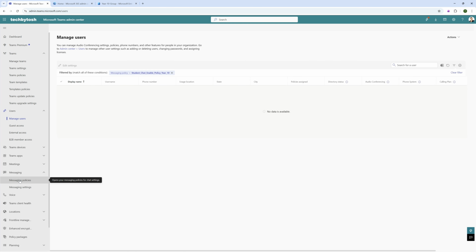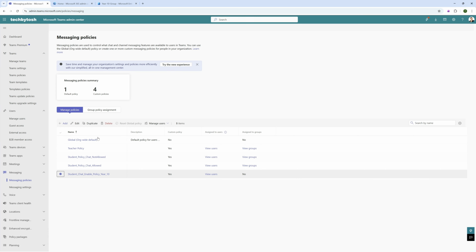So what we're going to do is go to messaging policies, select this policy, and delete it. This way, we have cleaned up our messaging policies, consolidated them, and done the group assignments. So we consolidated into one policy, student policy chat allowed, and we have all our groups in there.